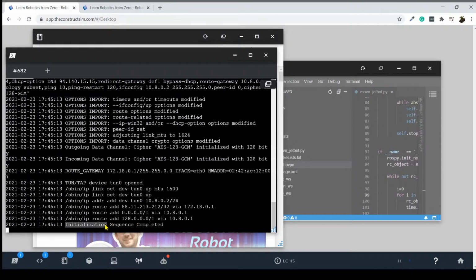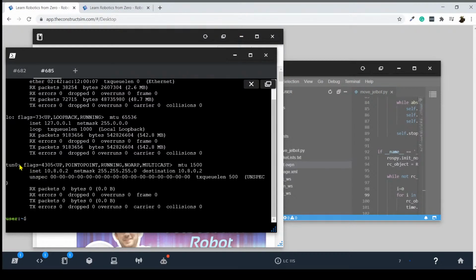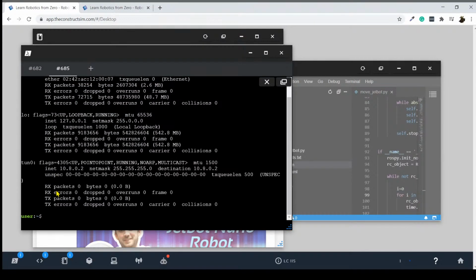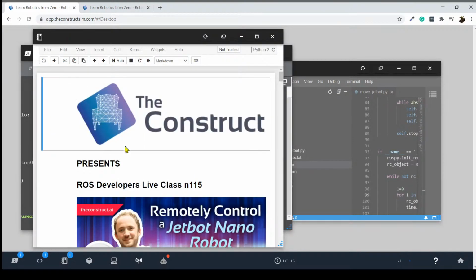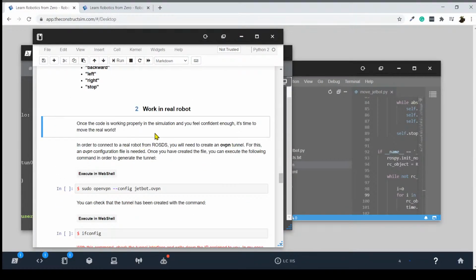In any case, in order to make sure that this has worked properly, we can use the ifconfig command. If I run an ifconfig command here, I'm going to be able to see that this tun0 connection has been generated. Yes, this is the tunnel that has been generated with OpenVPN. So this is connecting me actually to the real robot. Then, once my tunnel has been created, I'm going to need to do some extra steps. Let me come back here to the notebook section.